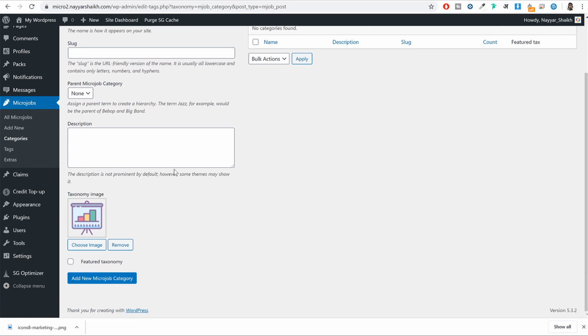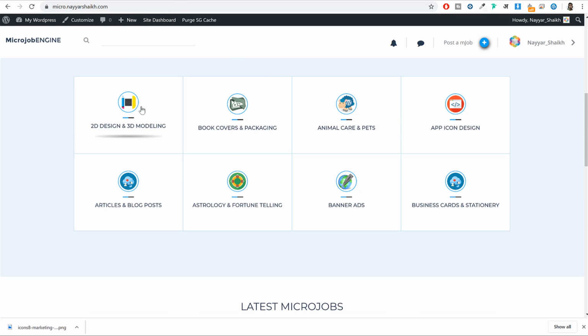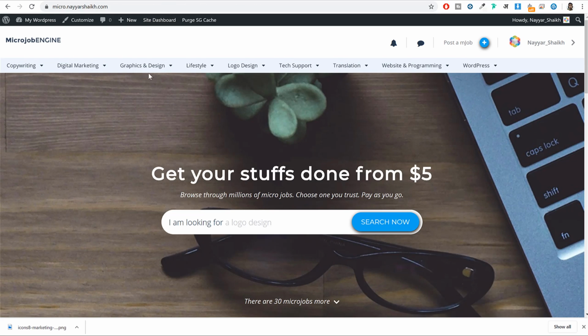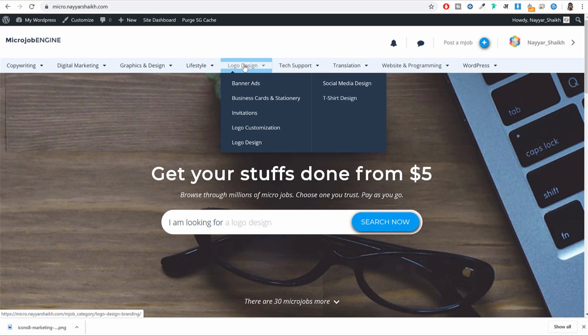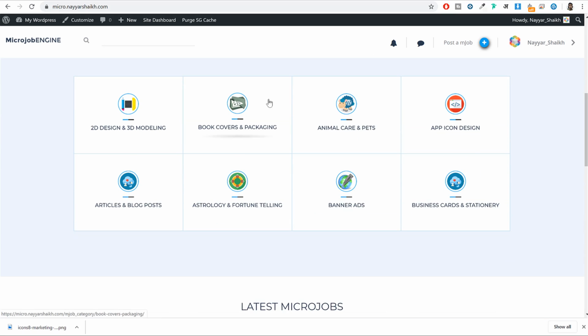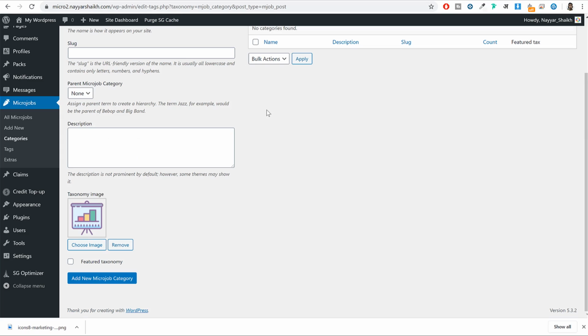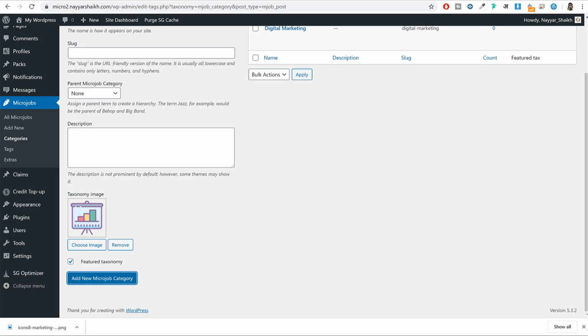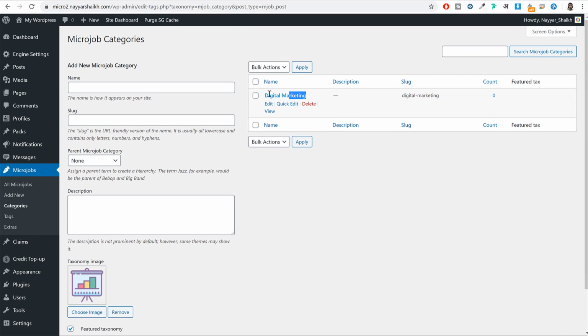And now if you want to display this category on your home page, like we are displaying 8 different categories. There are basically more than 30-40 categories on our website, but we are displaying 8 categories over here. So if you want to display this category on your home page, tick mark this thing, feature taxonomy. And after that, click on add new micro category. Now this has become a main category.